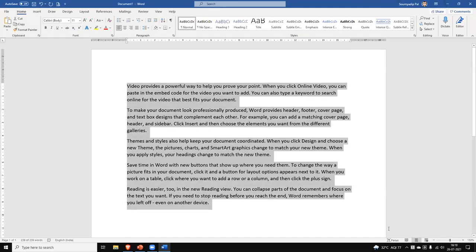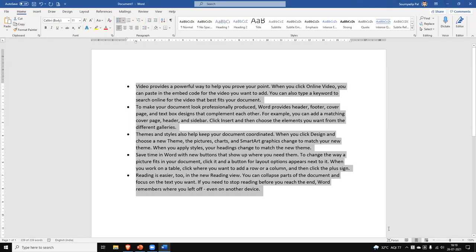Or I can select this and I can press Control Shift and L. L stands for list. So remember, L stands for list. Control Shift L will apply the default bullet point style to this particular text. What is the default bullet point style? The default bullet point style is the first one.